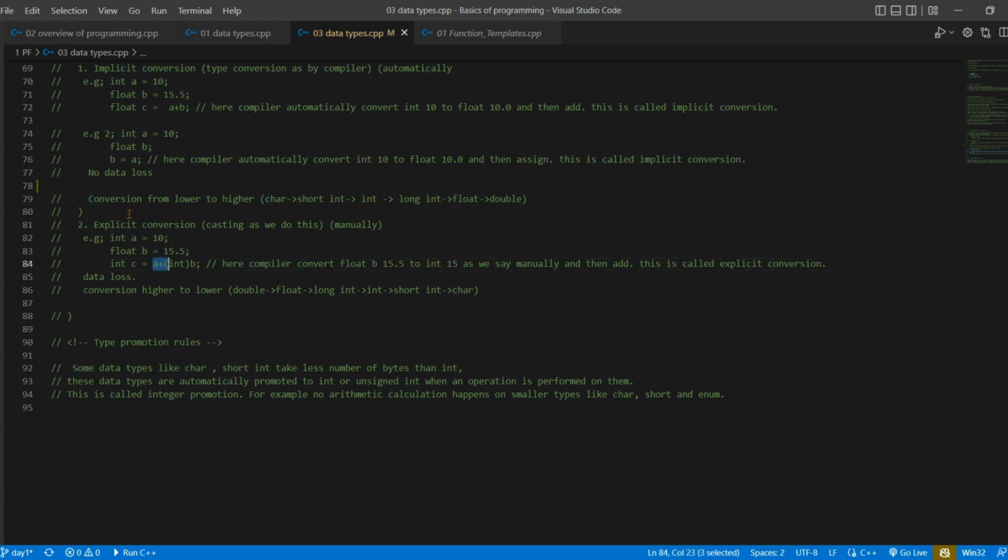So in the third line, I have a variable c with data type int, and I am going to store a plus b in it. What is a? a is integer type and b is float type.